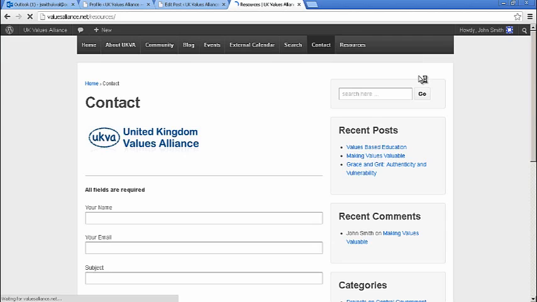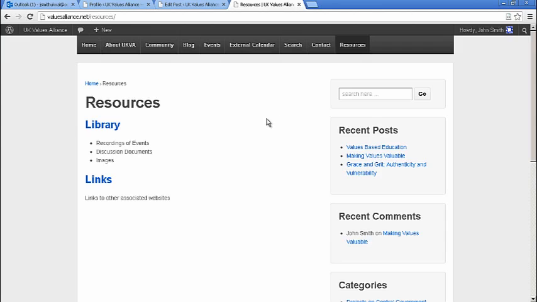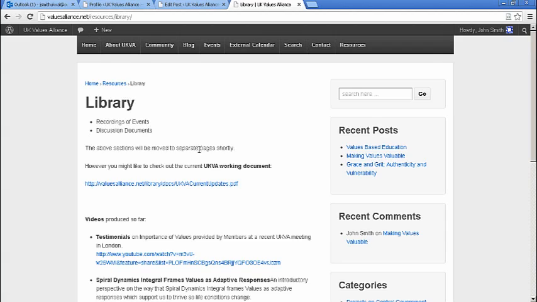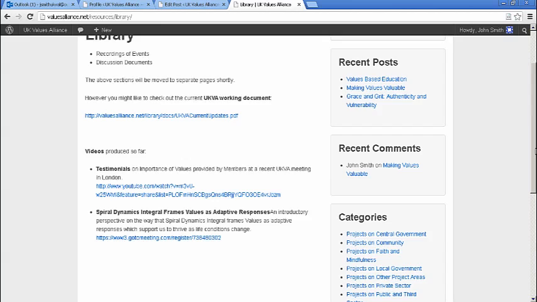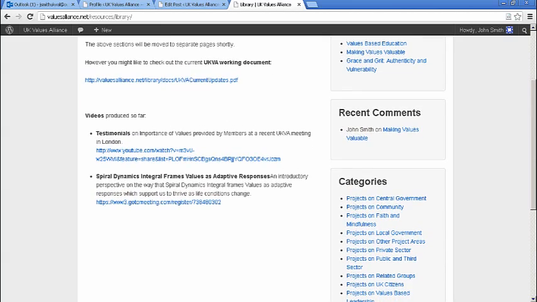The last section, resources, actually looks at recordings of events, discussion documents that are currently being circulated, and any images that might have been taken from events, as well as links to other associated sites. If you click on the library section, you'll see that there's a document here, a working document associated with what the UKVA is currently up to, and there's some videos and testimonials that other people have actually posted currently.